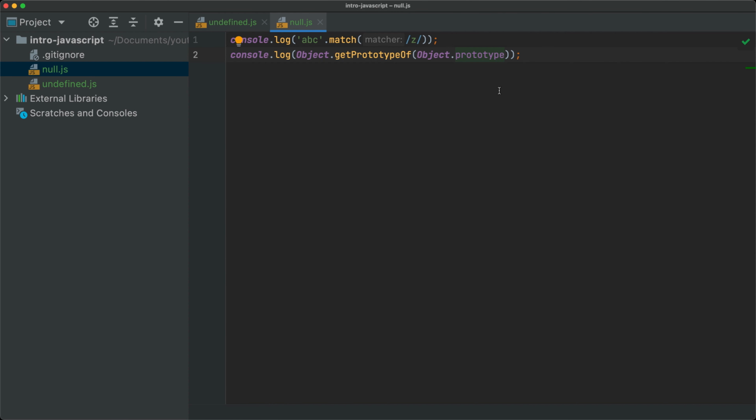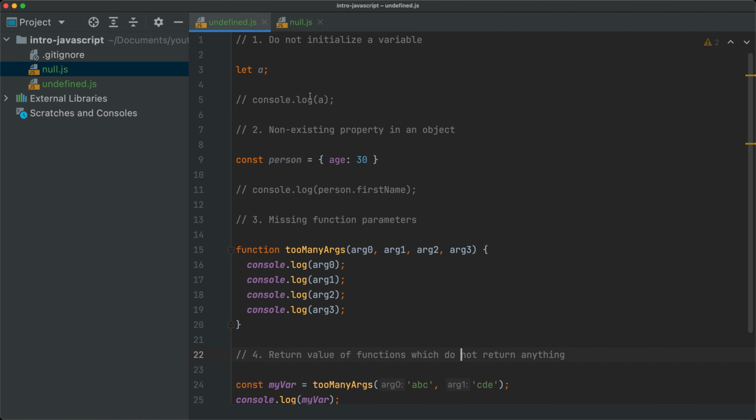Now, the construct null has a semantic meaning. So it means that there is a value which is purposefully missing, right? While the undefined one stands more for the fact that some value was not initialized.